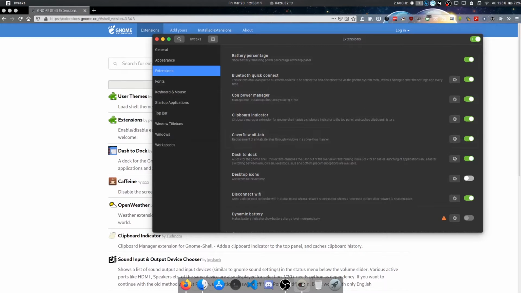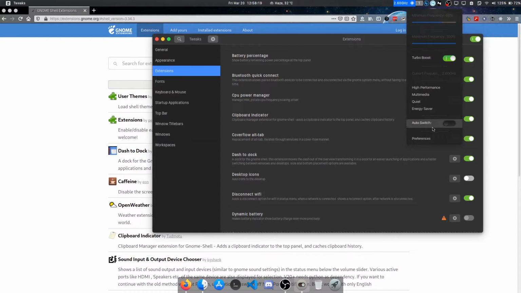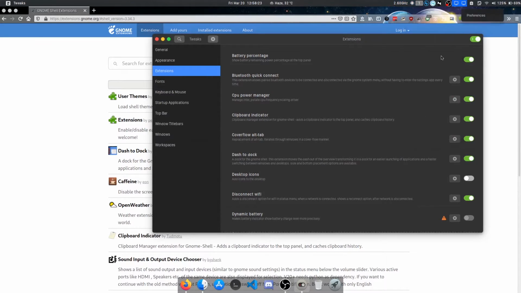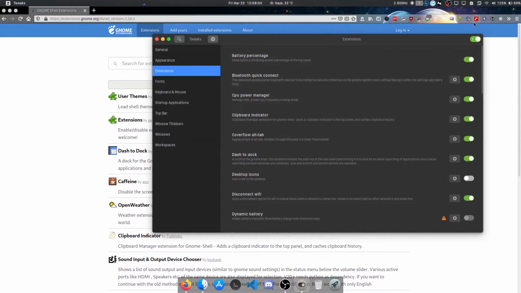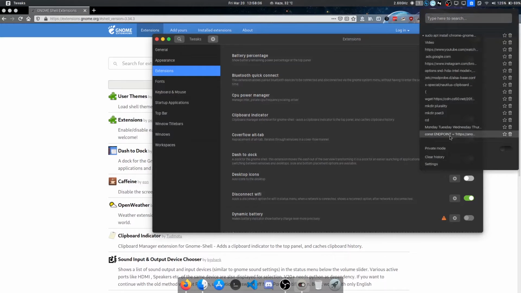Then we have this CPU power management. With this you can control how much voltage and what's the maximum and minimum clock speeds of the CPU. I use it every day, like when I'm on power I set it to maximum performance, and when I'm on battery power I set it to battery saver or power saver mode. Then next up we have this clipboard indicator.